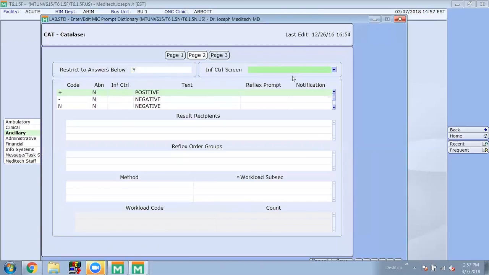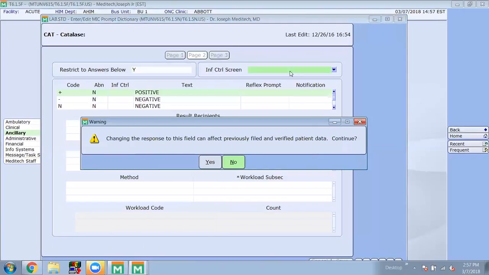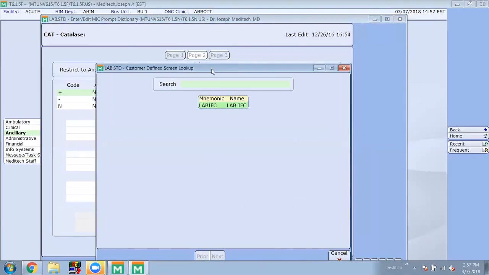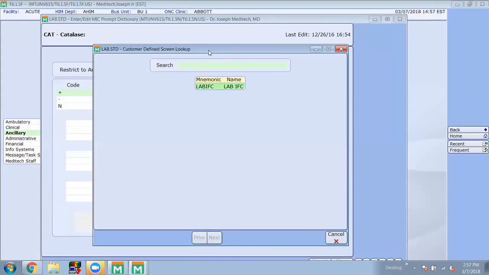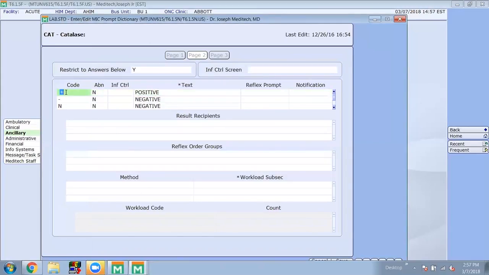On the right-hand side of the screen, we have a field for infection control screen. At this field, you can associate an infection control customer-defined screen to your procedure prompt. The customer-defined screen has to be built in MIS first. So in the lookup, this is actually a lookup to just your infection control type screen. In the middle of the screen is where we associate our response codes. You can free text in any sort of numbers or letters here, indicating your response code.